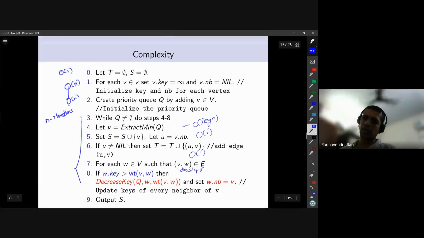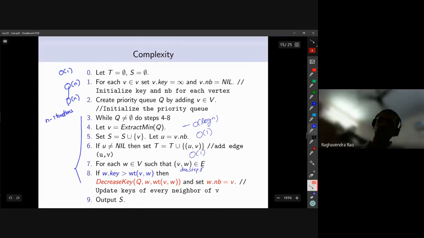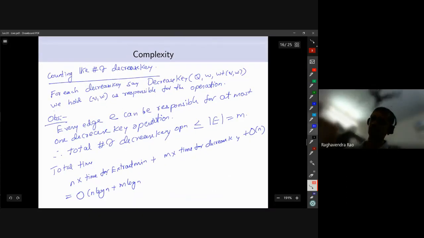Is there any other heavy process here? No, right? All other operations are constant time, so you can account for them together as order of n, which is subsumed by other terms. Let's write everything inside this. Assuming m is at least n, this will be order of m log n. Or in most textbook terms, order of the number of edges times log of the number of vertices.